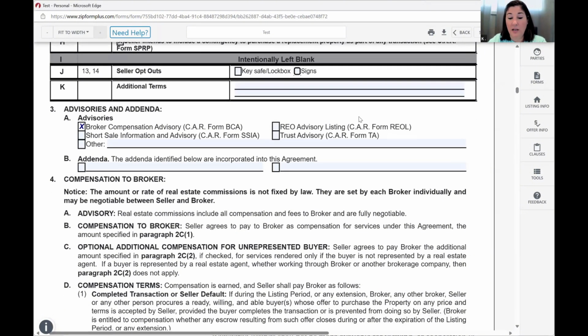The advisory, the BCA, which is the broker compensation advisory, is already attached. But if for some reason this listing is a short sale or a trust or a probate or an REO or something like that, you would go ahead and attach these advisories. These advisories still have to carry over to the purchase contract. So if it is a trust, you need to let them know it's a trust. If it's an REO, you need to let them know it's an REO.